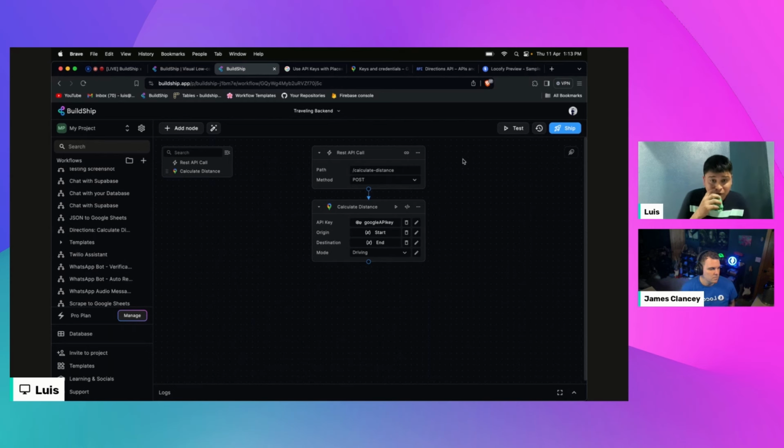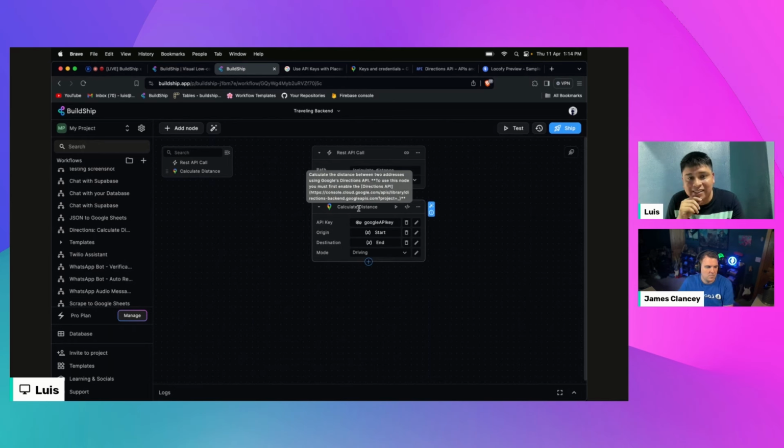So one thing I want to show here is that while you're building your workflows in BuildShip, you don't have to complete the entire workflow to actually start testing. You have the ability to test the entire workflow. We're not going to do that yet because our workflow isn't finished. But we can actually test a single node, for example, this calculate distance.